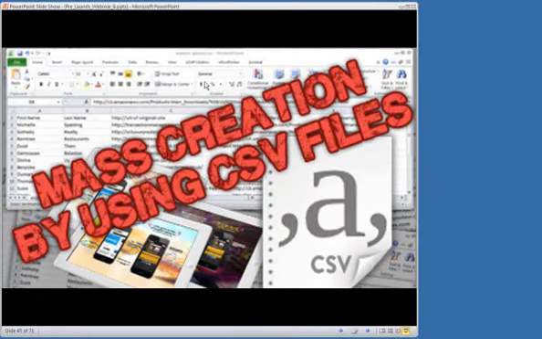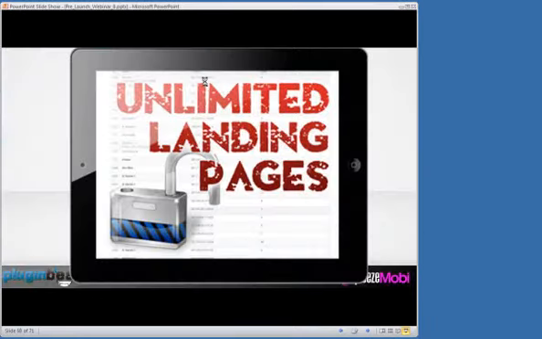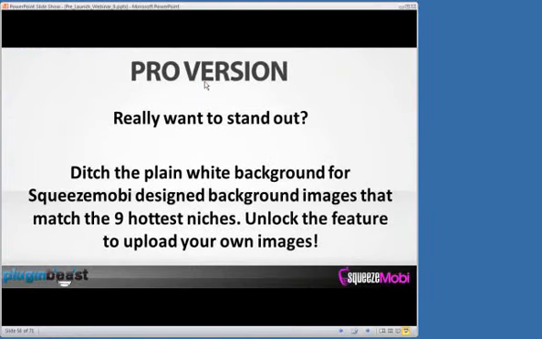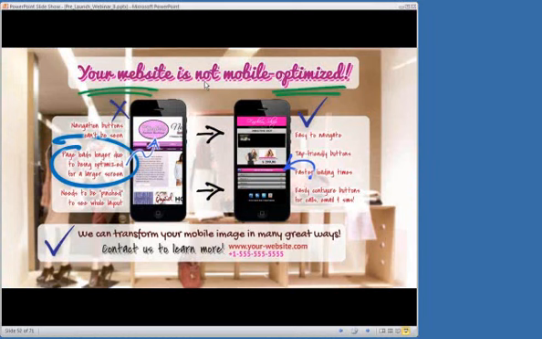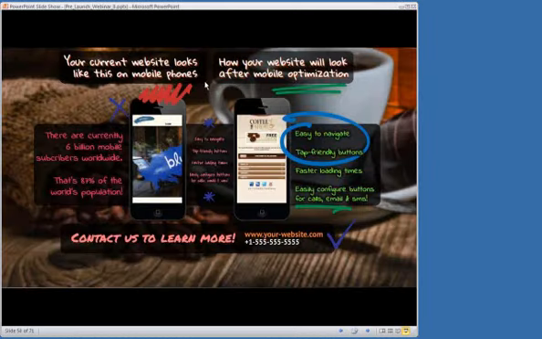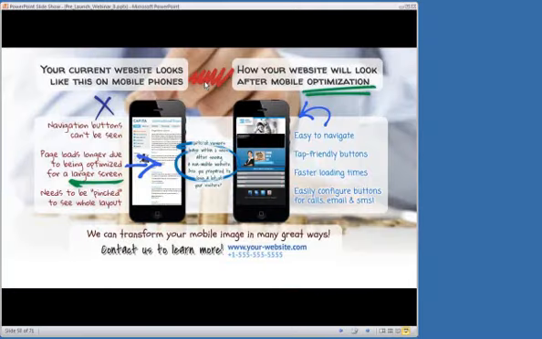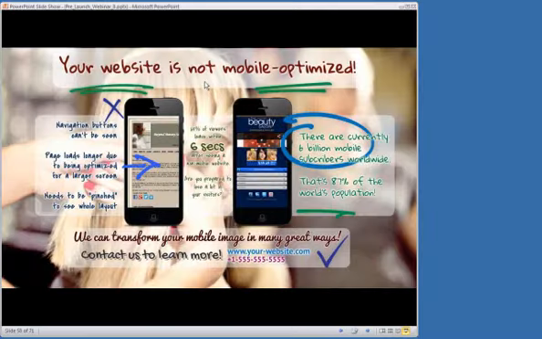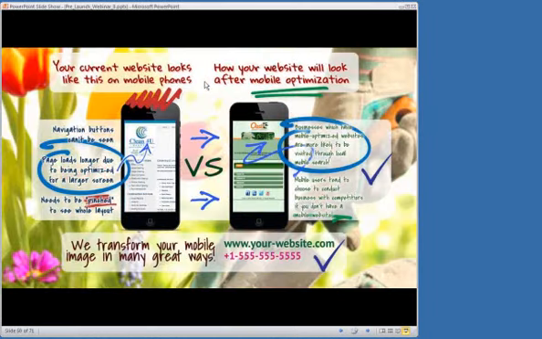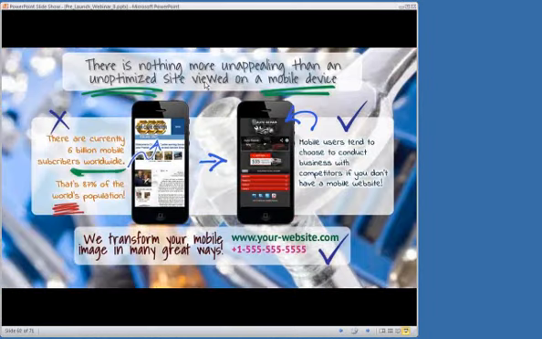So mass creation by using the CSV file, the developer's license, and also these different background images that are really cool, really sick, as you can see, that Javar created for us, whether it's the nightclub, whether it's financial services, whether it's the jeweler, or the beauty salon, the gardener, or the auto shop as well.